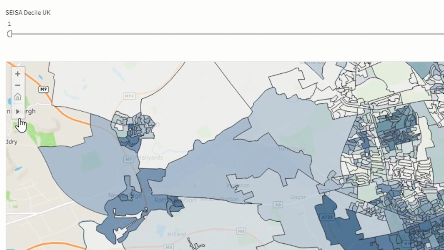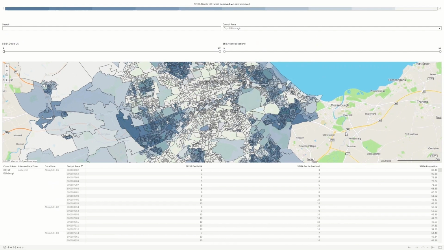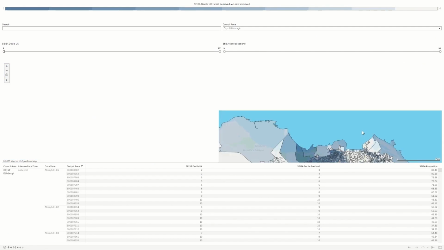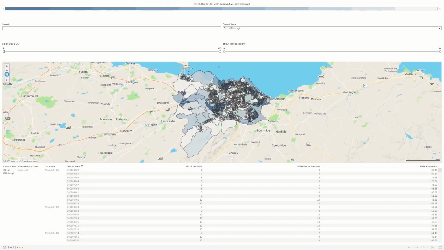Then we have the 4 directional arrows, or a cross with arrowheads. This is the pan button. When you click on this, it will allow you to move the map about by clicking and dragging. Once again, you can click on the Zoom Home button to revert the map back to the default view. Please note, if you use the pan tool on the maps, we recommend resetting the maps before using the search function, as otherwise the maps may not automatically zoom to your next search area.